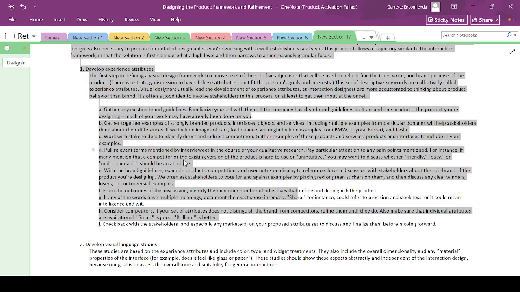From the outcomes of this discussion, identify the minimum number of adjectives that define and distinguish the product. So you need to be clear about the main tone of the product, but at the same time you want it to be as minimal as possible, because any extra fights with limited screen space and requires a prioritization technique. If any of the words have multiple meanings, document the exact sense intended. Sharp, for instance, could refer to precision and sleekness, or it could mean intelligent and witty.